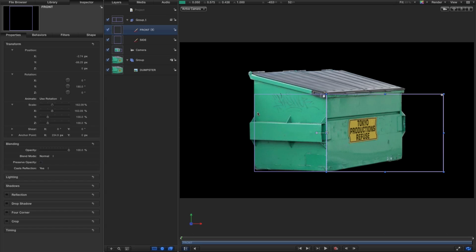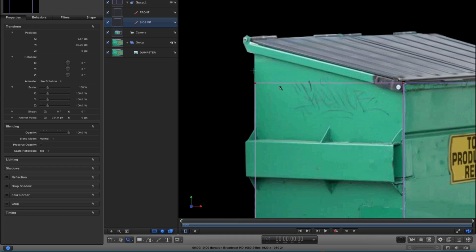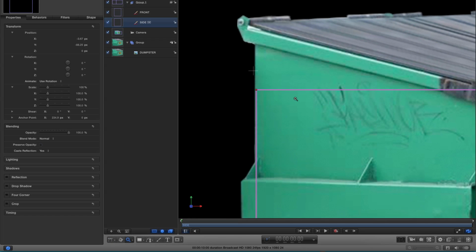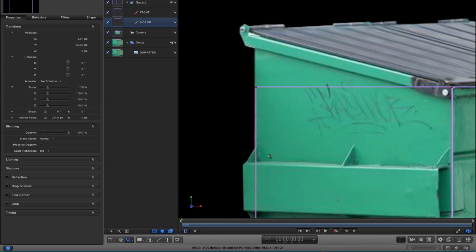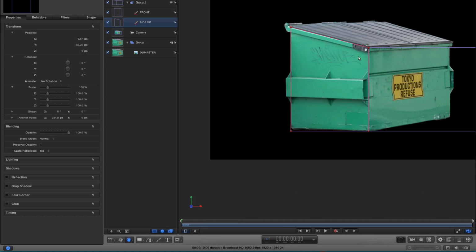Okay, so then I'm going to come back to my side here, and I'm going to switch to Edit Points. First, I want to zoom in, and I just want to adjust this top corner here. So I'm going to select that, hold down the Shift key and drag it up, just so it's defining the left-hand side all the way up to the top there. And let's just check that we're good at the bottom. Yes, that's good.